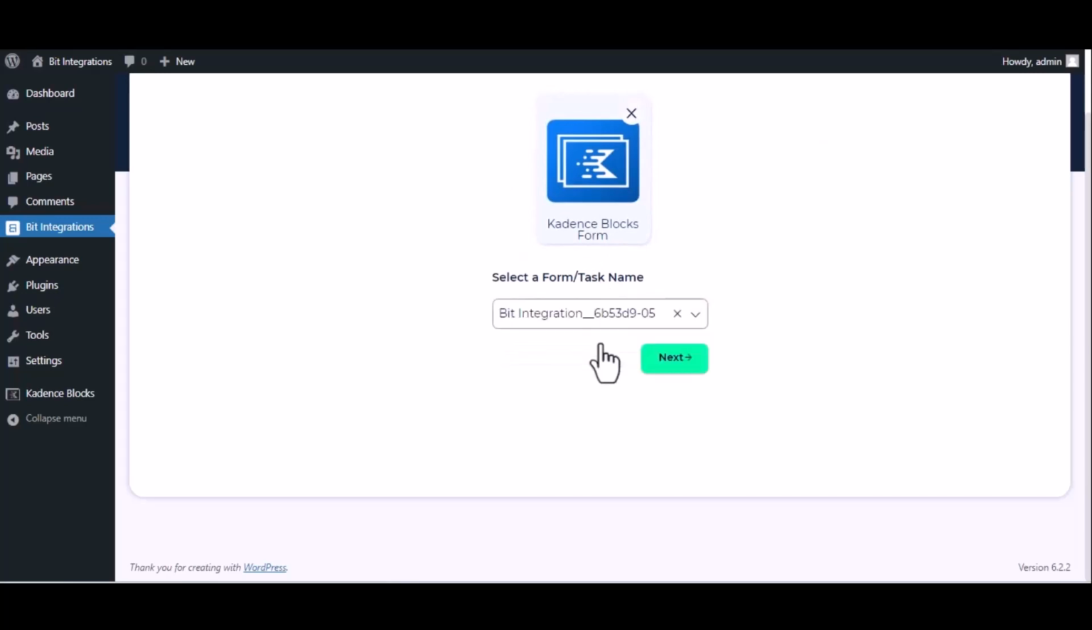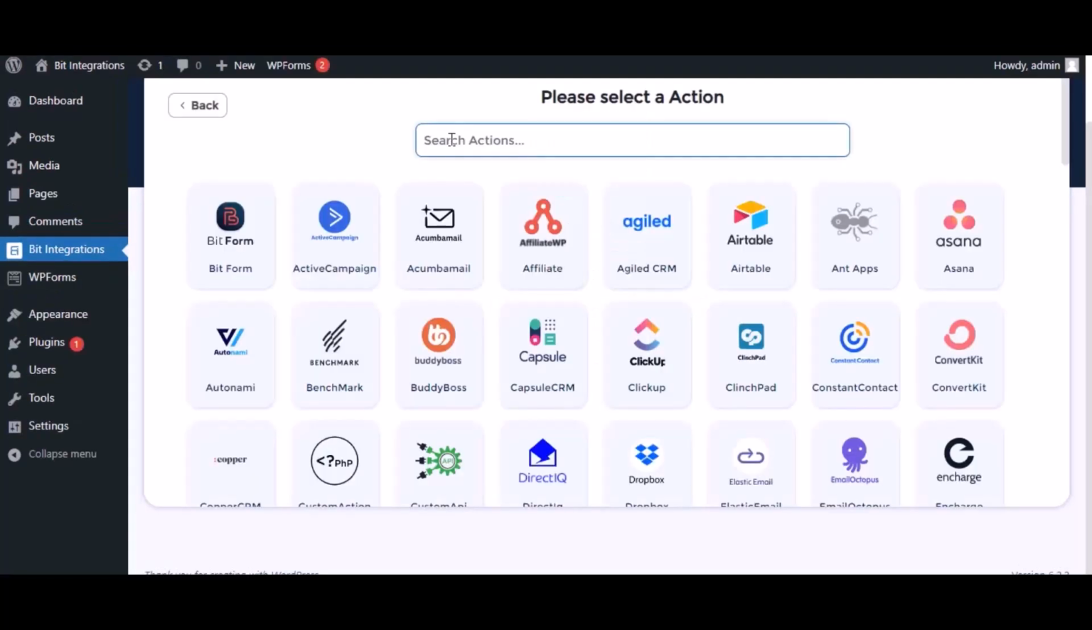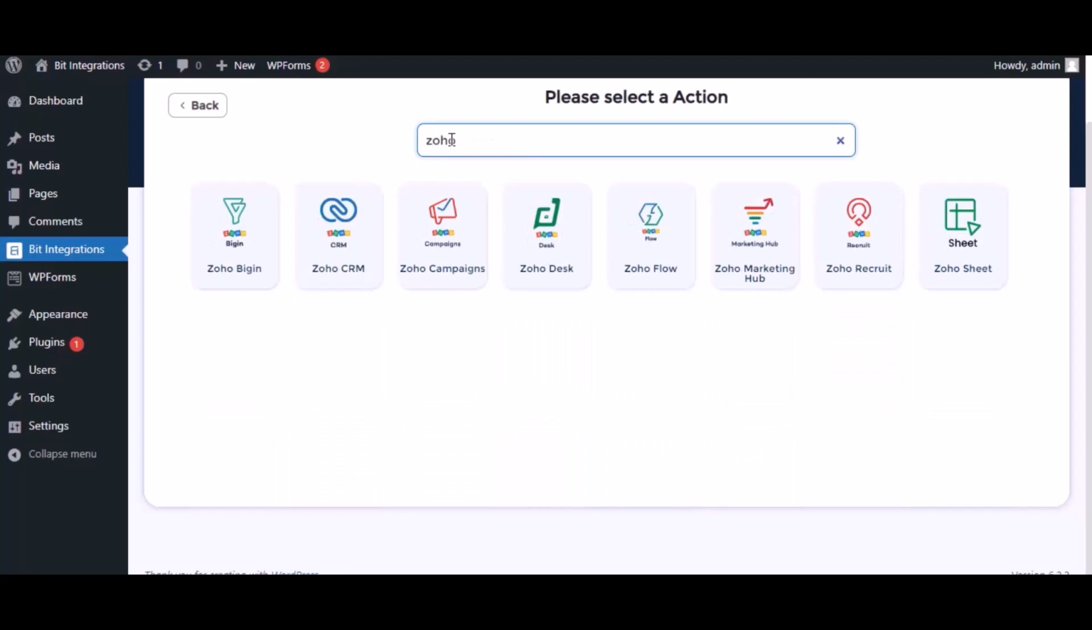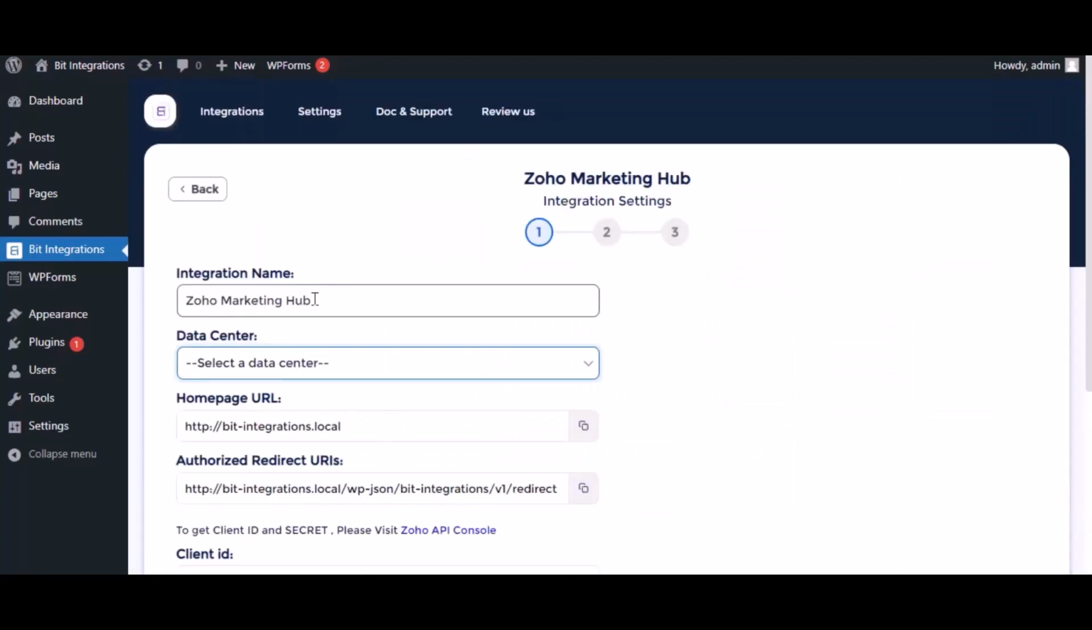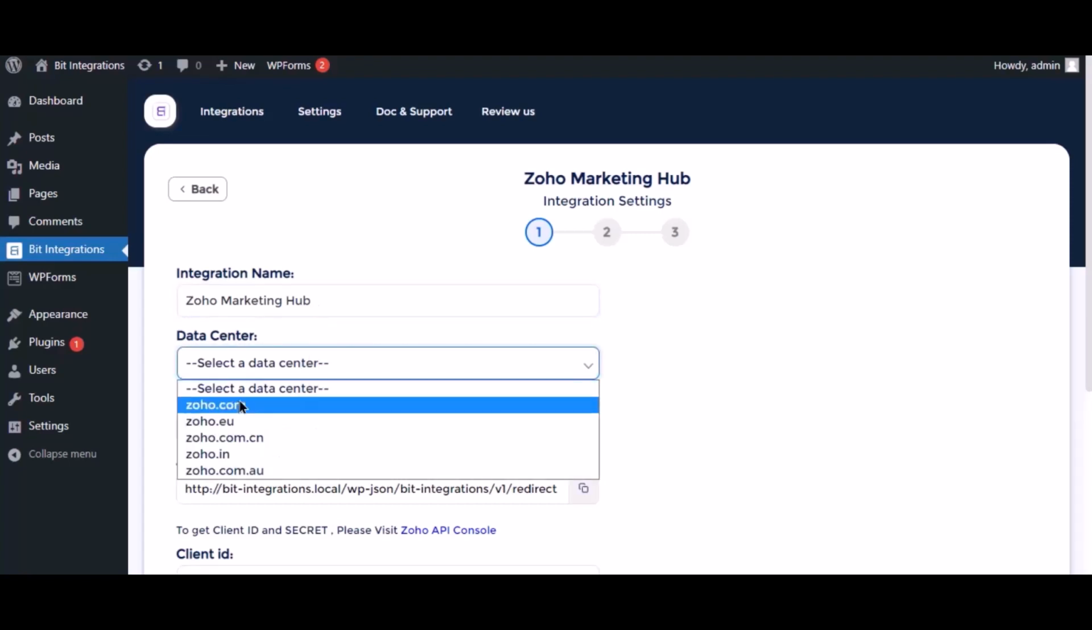Select a form. Click Next. Search and select Zoho Marketing Automation for action. Here, give a meaningful integration name as you want. Select a respective data center.